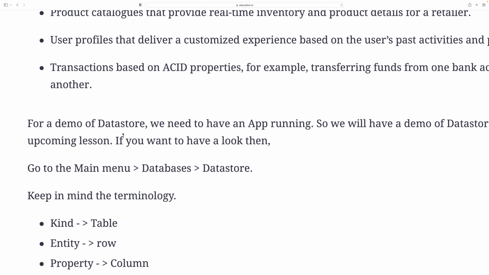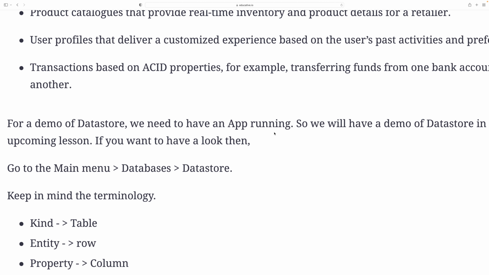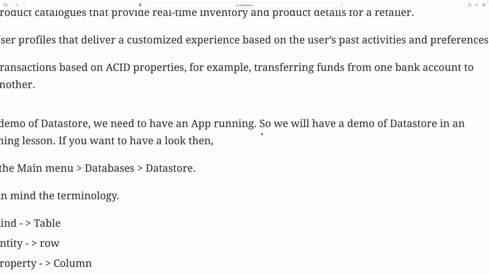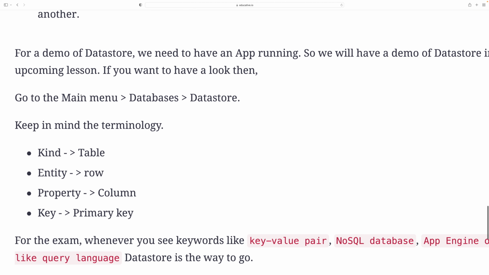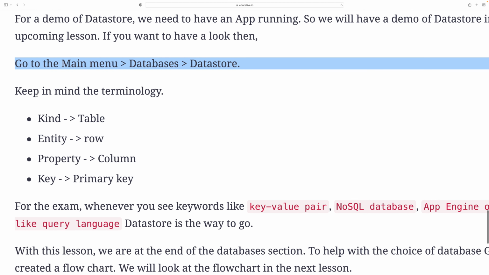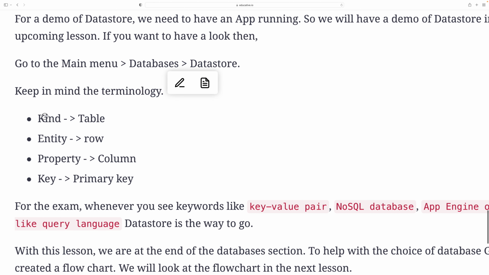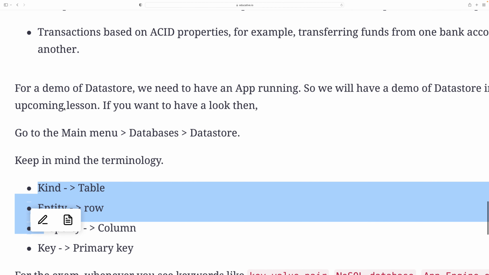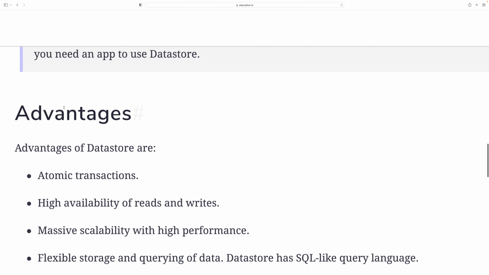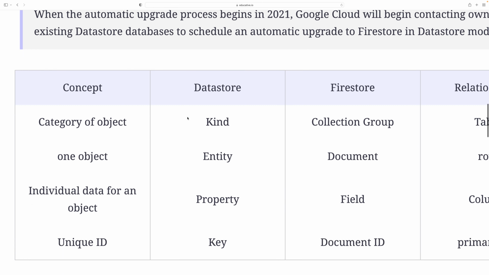For a demo of Datastore, we need to have an app running, so we will have a Datastore demo in an upcoming lesson. If you want to have a look, you can go to the main menu of GCP, then Databases, then Datastore. So keep in mind the terminology: kind is table, entity is row, property is column, key is primary key. This is the relational database, and this is Datastore, which we use here.